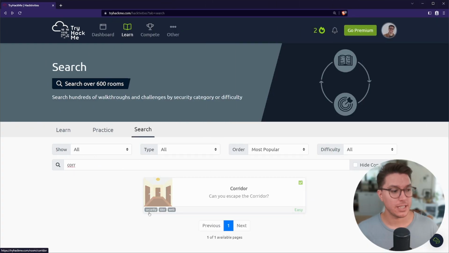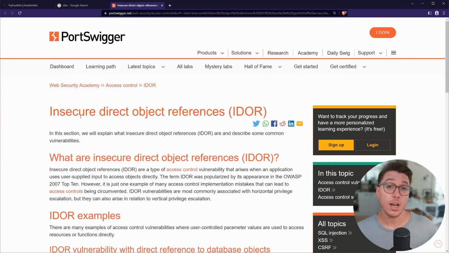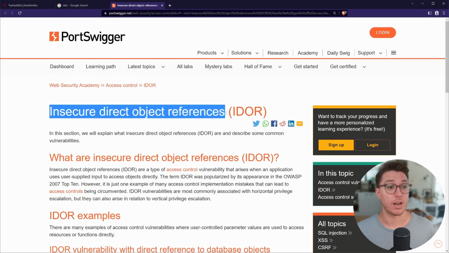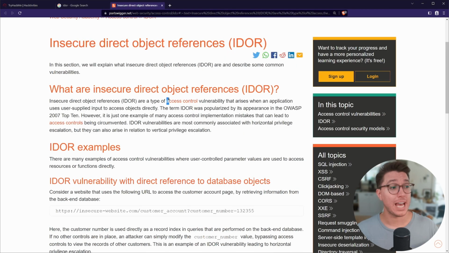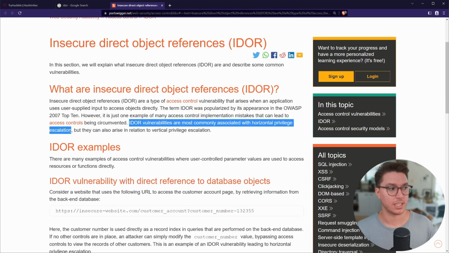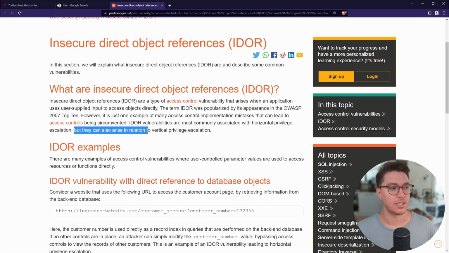So looking at our tags, we've got security, IDOR, and web. So if we look up IDOR, we've got insecure direct object references. This is what's known as a type of access control vulnerability, which arises when an application uses user-supplied input to access objects directly. These types of vulnerabilities are most commonly associated with horizontal privilege escalation, but they can also arise in relation to vertical privilege escalation.